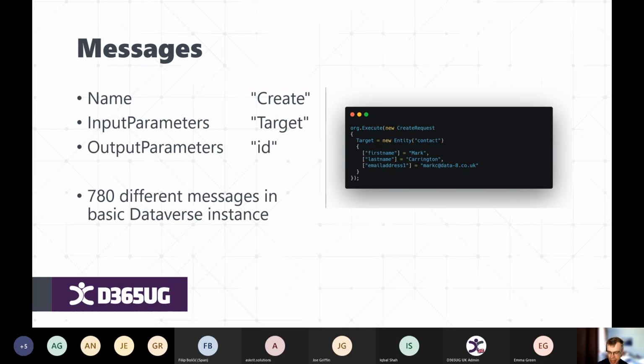If you were in Matt and Marlin's session just before, it was saying that most things that you want to do in Dataverse are probably covered by the 4 or 5 main messages. But actually, in just a basic Dataverse instance, not one that's got D365 Sales or Service or anything else installed on it, there are about 780 different specialist messages available. Although most of the time you probably won't involve yourself in much more than those basic 5 or 6, I would say, for most of the customization work you'd be interested in. There is a massive amount out there, and you can add to them as well.